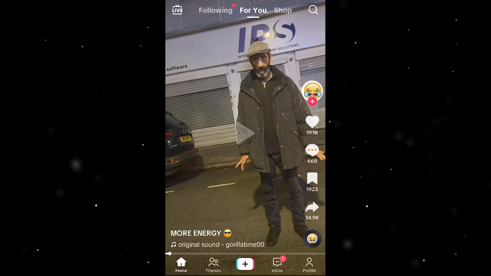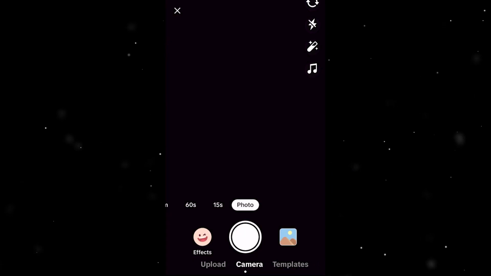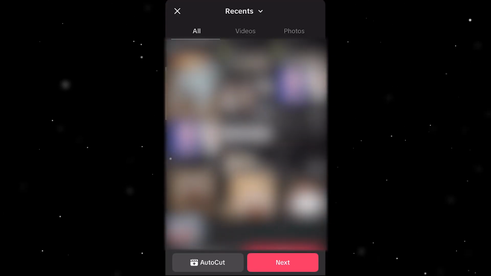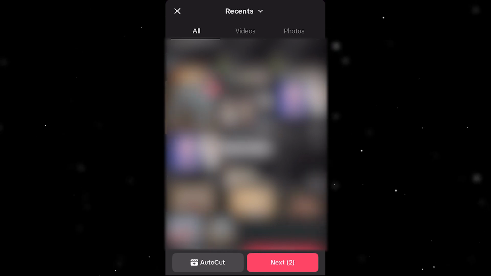So what we can do here is click this plus icon in the bottom middle, and then you want to make sure the bottom left corner select multiple is enabled, and then from there we can basically just select all the photos we want to add, and we can just go through this list and choose everything we want.